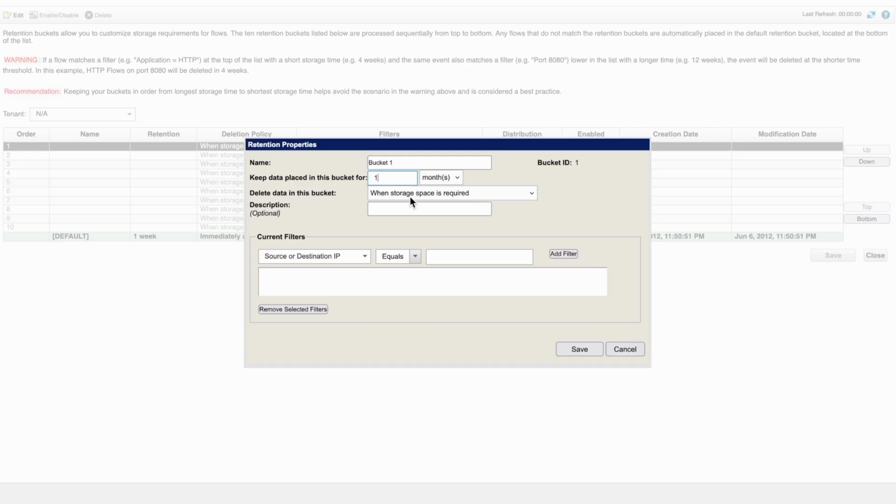Next, here we can select when the flow data should be deleted: immediately after the retention period has expired, or when storage space is required. Immediately after the retention period has expired means the data is deleted immediately after the matching filters are applied. The data is deleted at the next scheduled disk maintenance process regardless of storage requirement.